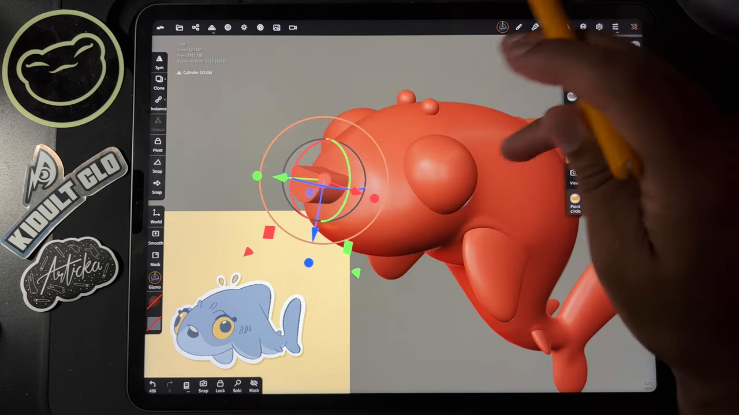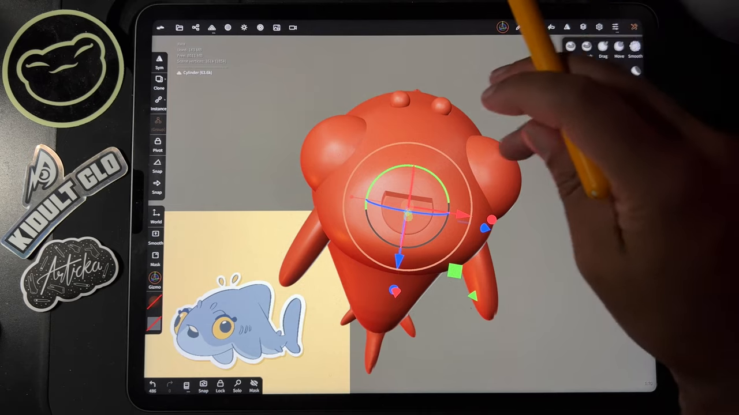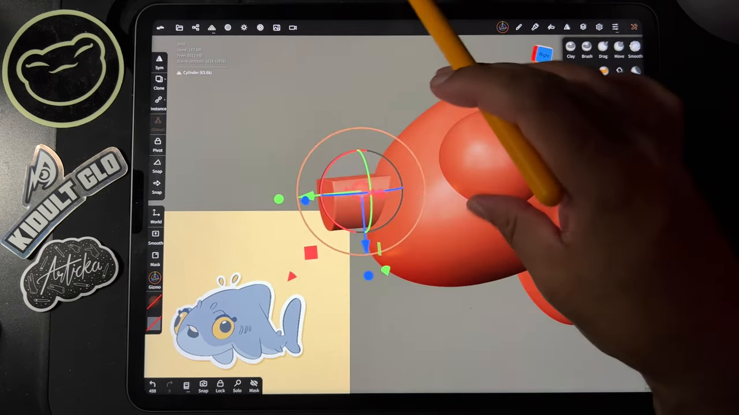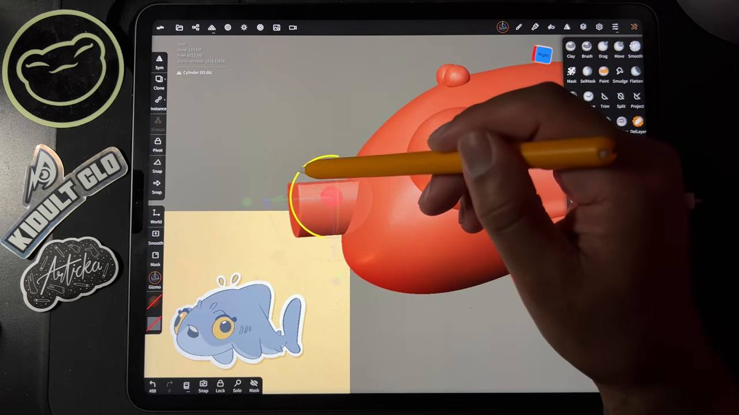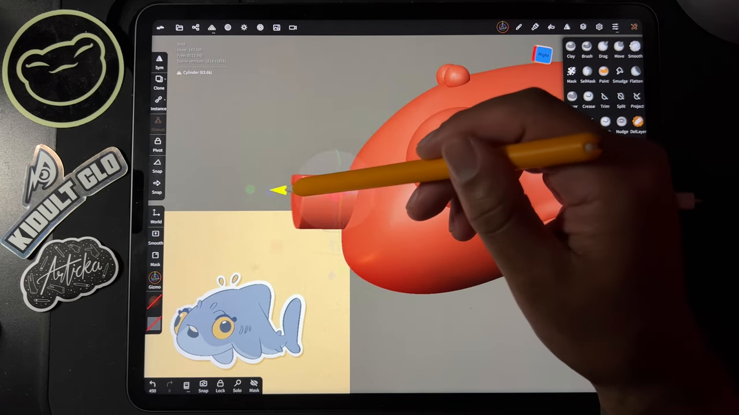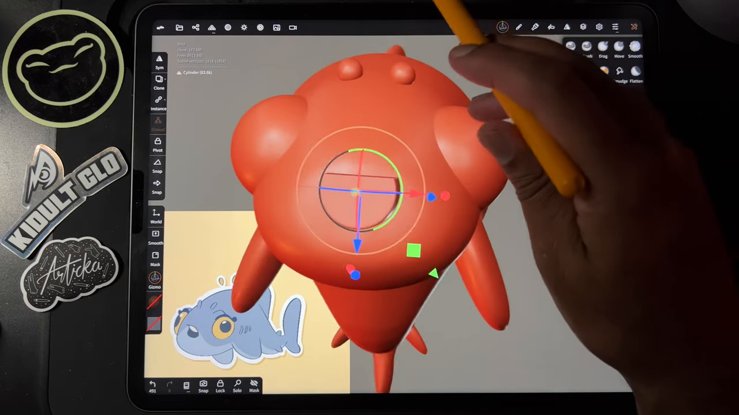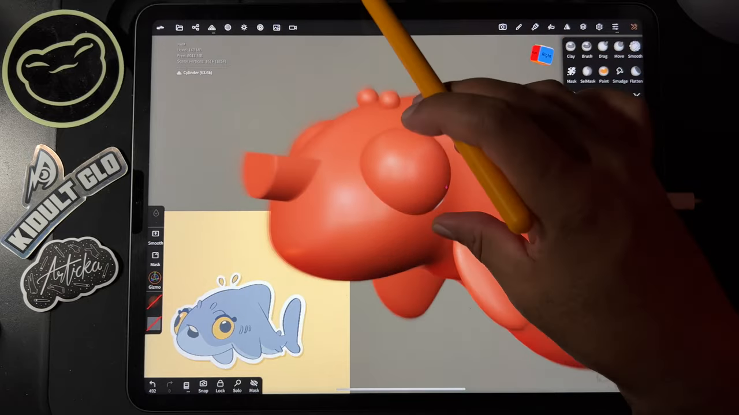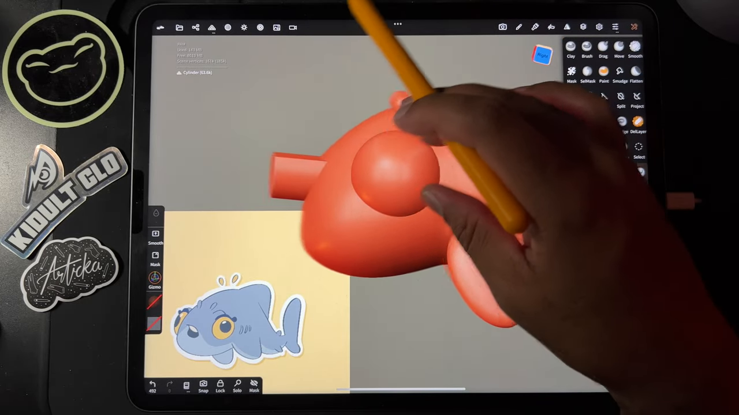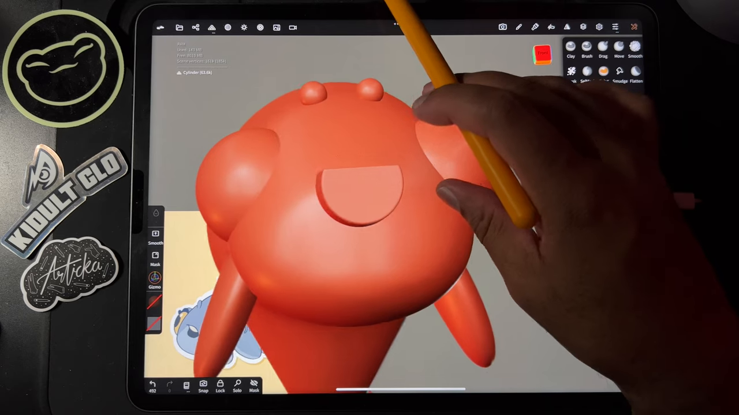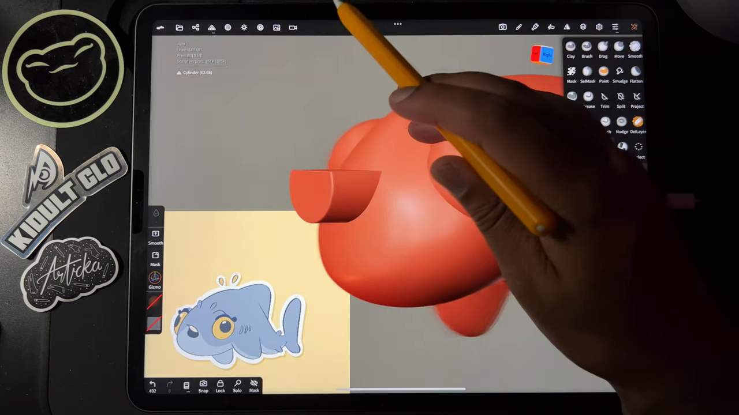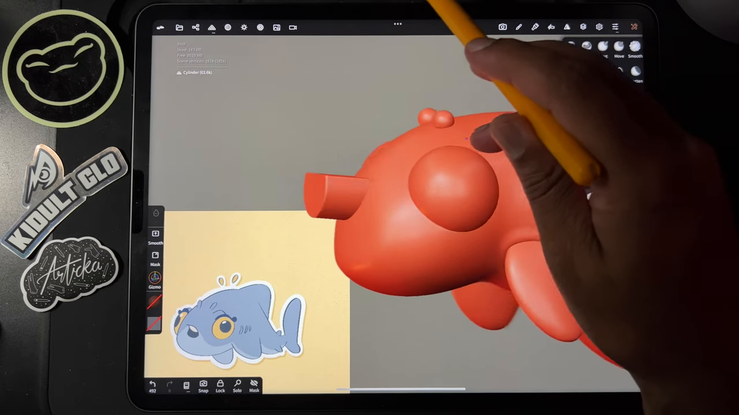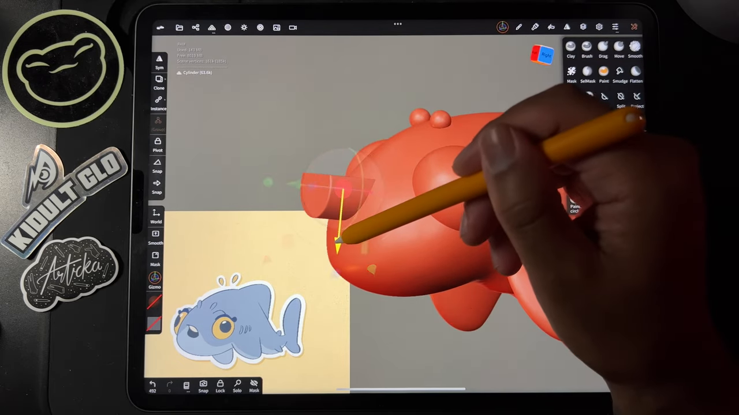Anyway, I'm doing too much talking. All right, so I think this feels about right. Something like this, maybe angle it back a little bit. I kind of wanted to make him a little more cute. So maybe a little higher like that. And we can always adjust the mouth. I think that's pretty good, because we can always adjust this a little bit more. Maybe we'll bring it down a smidge.